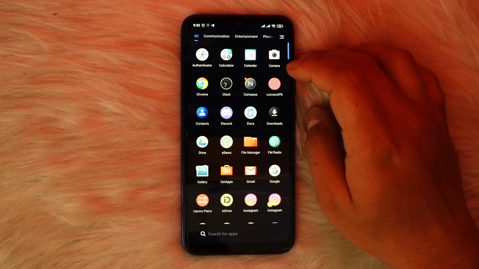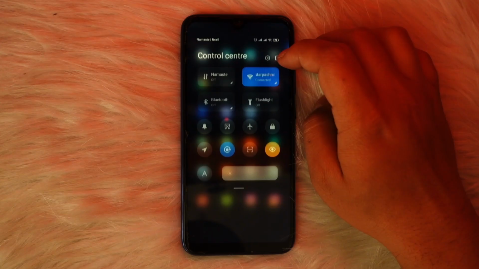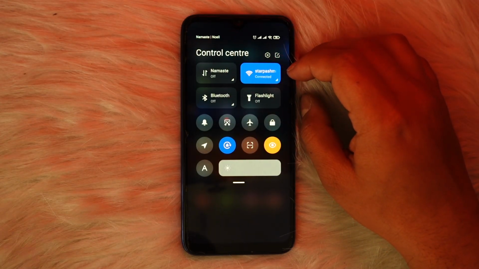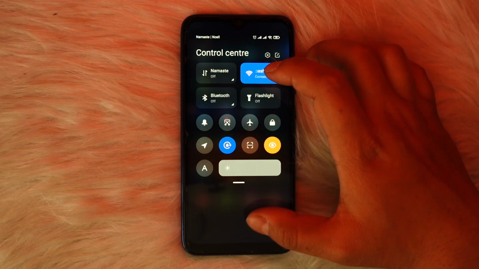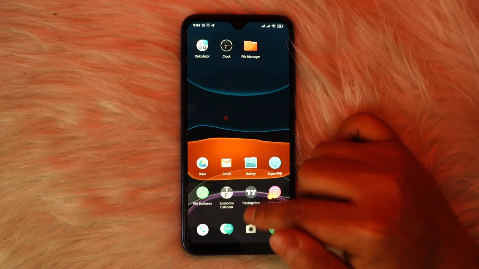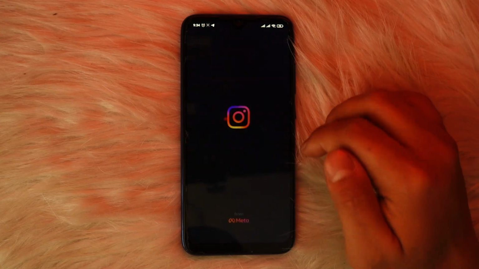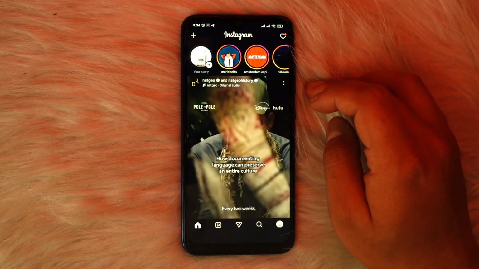Now, the first and the easiest solution for the most part is try to switch between your cellular data and your Wi-Fi. Whichever is currently the fastest working, you can try switching to one of them. The second thing that you can do is just remove the Instagram app from your recent app list. Once you've done that, again, reopen it, and this also should help to fix this issue.